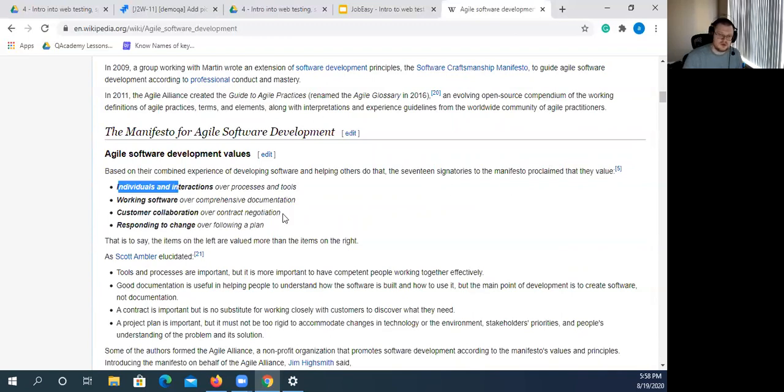Individuals and interaction over processes and tools. That means it doesn't really matter the tools or the processes that you use. It's more about what people want and communicate to each other to make sure that you're picking the most effective approach. Working software over comprehensive documentation.